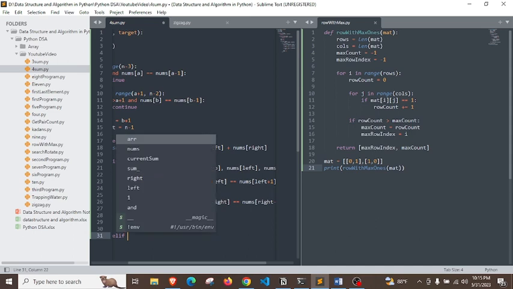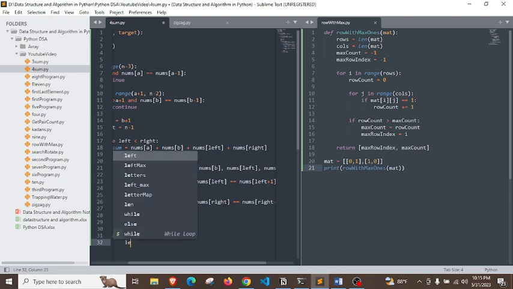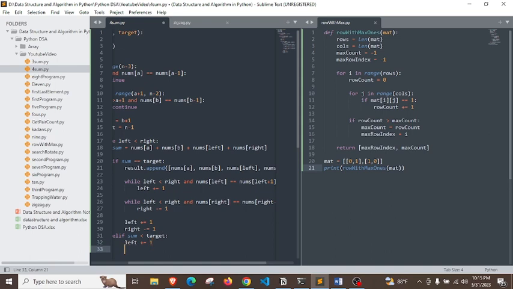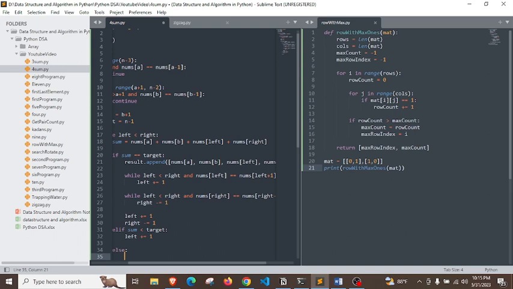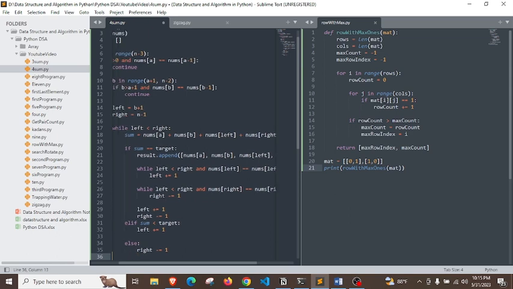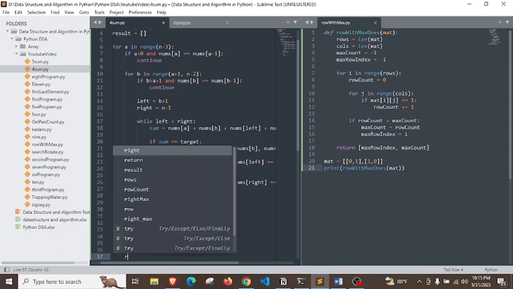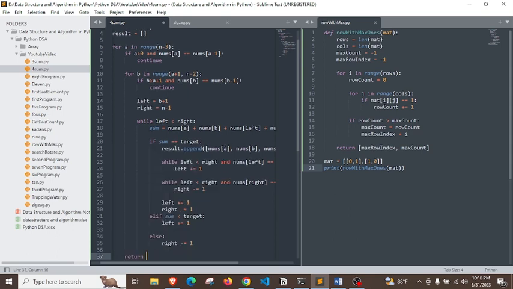Elif sum is less than target, then the left value is incremented. Plus in the else statement, the right value is decremented. And at last, return the result.